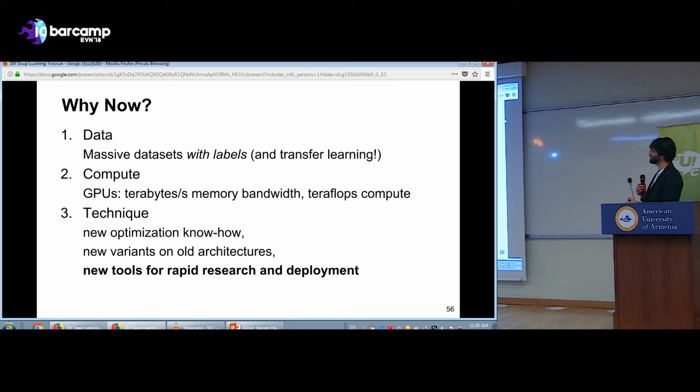Finally, there's a lot of technique that's come in. People have figured out new optimization, new variants and old ideas. But especially, there are new tools for doing rapid research and development. And that's where frameworks come in.